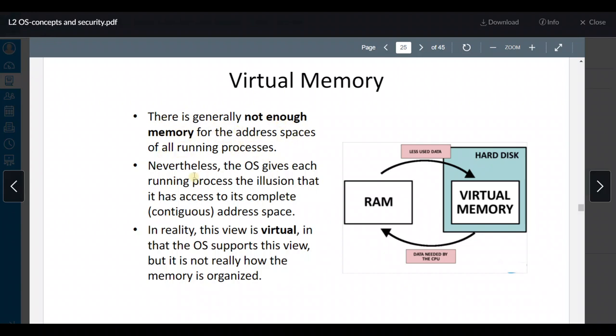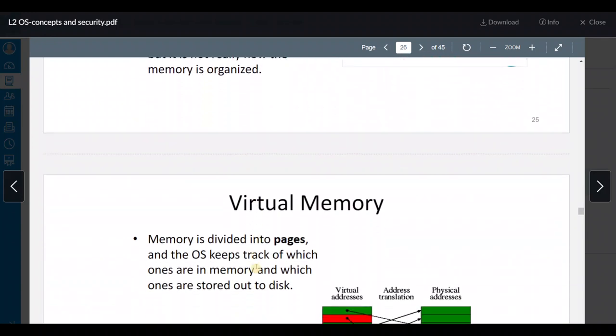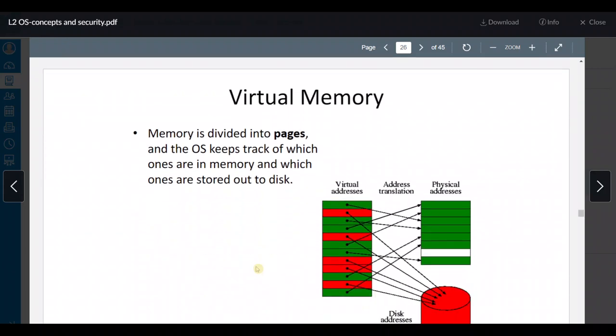There is generally not enough memory for all processes. But the OS gives each running process the illusion that it has a contiguous address space. The view is virtual in that the OS supports this view, but it is not really how the memory is organized.